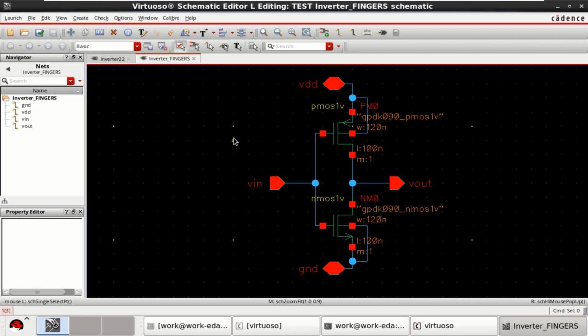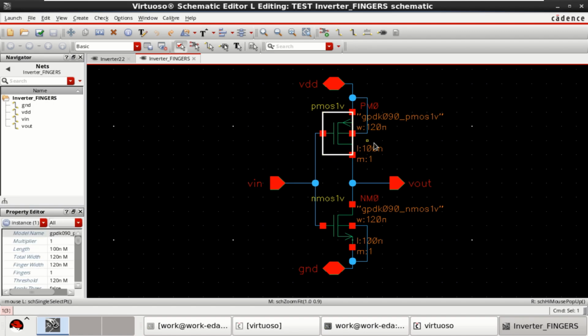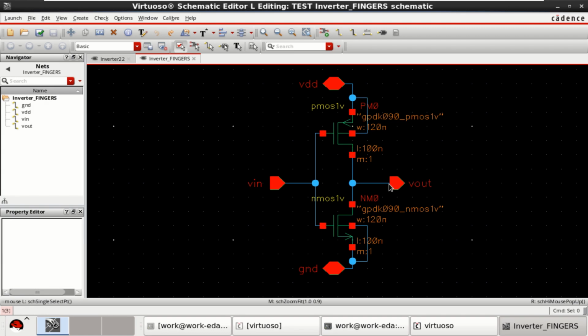This video shows the physical layout of a CMOS inverter with multiple fingers in Cadence Virtuoso. For the demonstration, I have considered a CMOS inverter with a PMOS width of 120 nanometer and an NMOS width of 120 nanometer. I want to make use of the finger concept for the design.